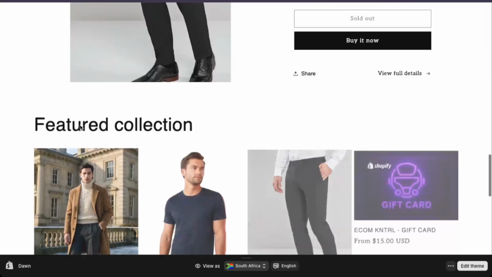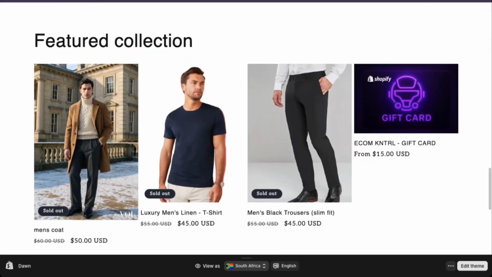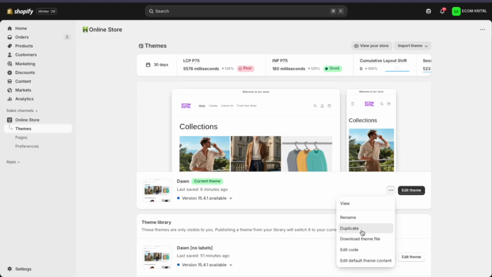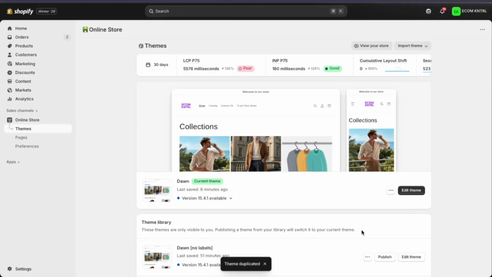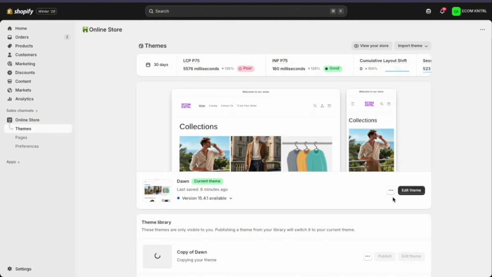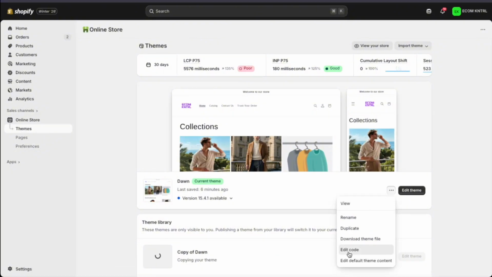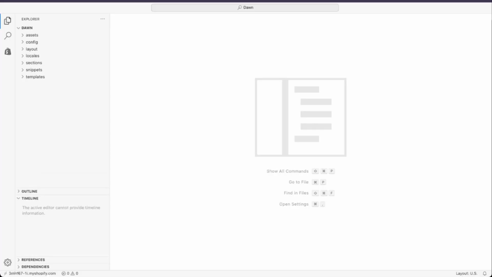Now, go to the Themes page, open the Actions menu for your theme, and click Duplicate. This is important because anytime you're editing theme code, you want a safe backup you can roll back to if needed. Once the theme duplicates, open Actions again on the duplicated theme and click Edit Code. In the code editor, we'll be working inside the snippets area first.